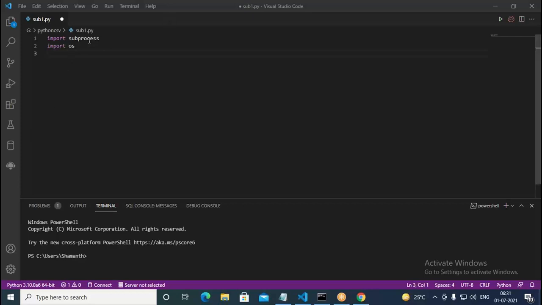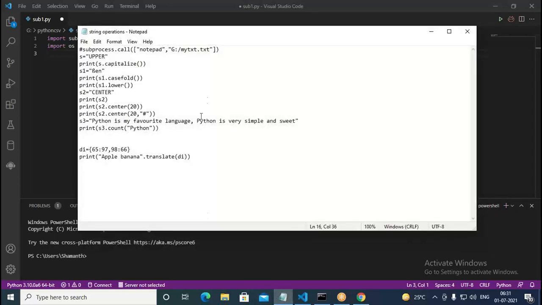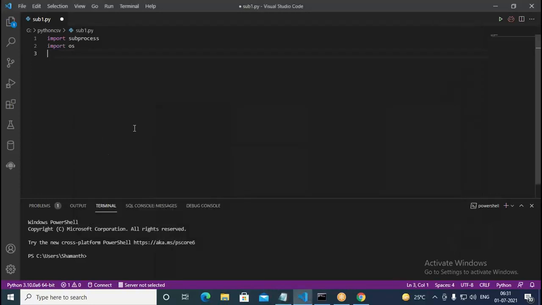Okay, so the file name is sub1.py, and in this we try to do that. I just want to start Notepad here. I want to launch Notepad from here, so I just type like this, and if a file with the name mytxt.txt is already available, that gets opened. Otherwise it creates a new txt file after taking confirmation from us.